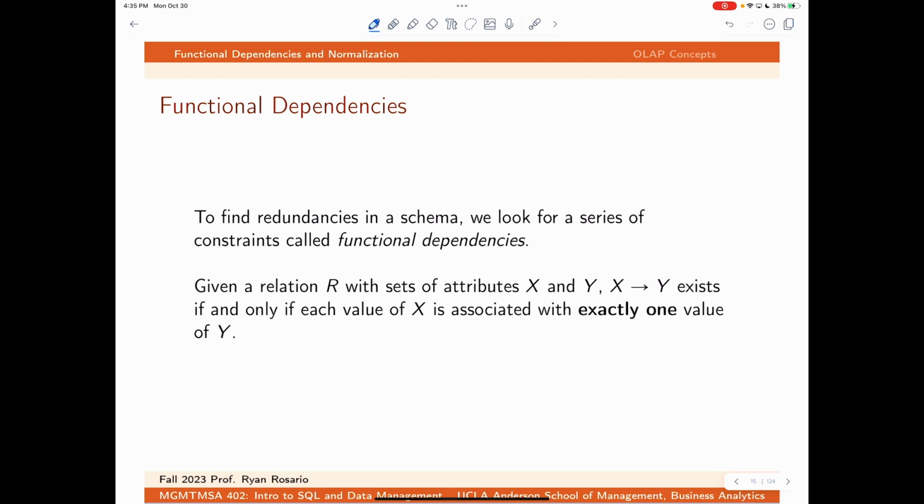Define redundancies in a schema. We look for a series of mathematical constraints, kind of like functions, called functional dependencies. So let's say I have a relation that contains attributes x and y. These are attributes or sets of attributes. They don't have to be individual attributes. We say that x functionally determines y, or x arrow y, if and only if each value of x is associated with exactly one value of y. So kind of like a function.